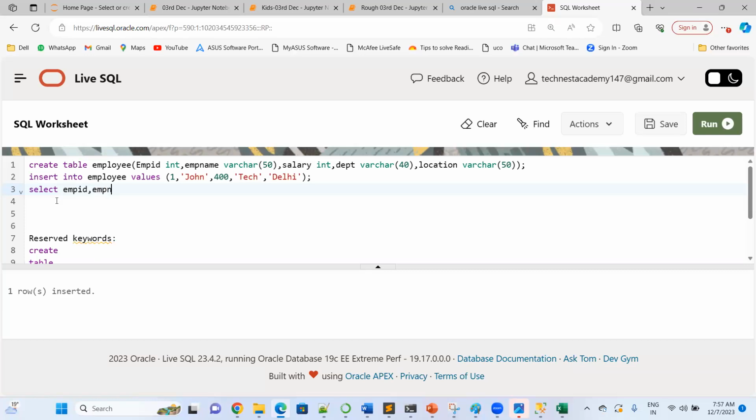Employee ID, employee name, salary, department, location. You want to display these columns, right? So write all these column names. These columns are present in which table? Employee table. So you have to write employee. So the SQL engine will understand the meaning of select. The meaning of select is to display. So here the SQL engine will understand that the user wants me to display employee ID, employee name, salary, department, location from which table? Employee table. Okay. Now let me run this.